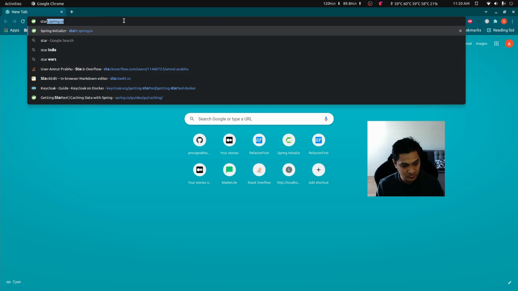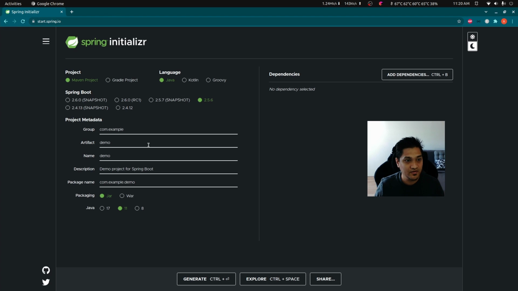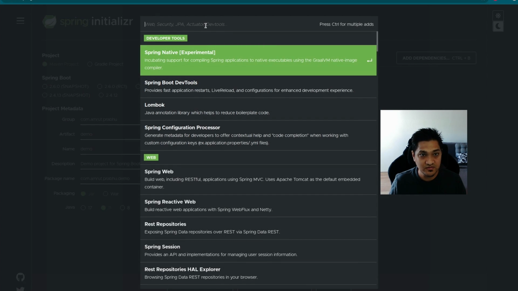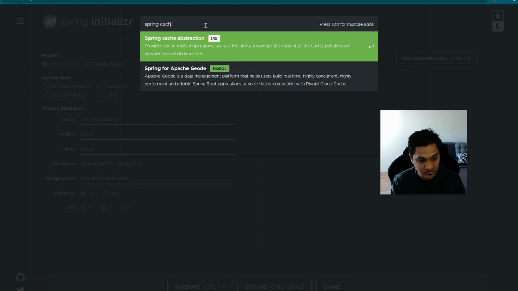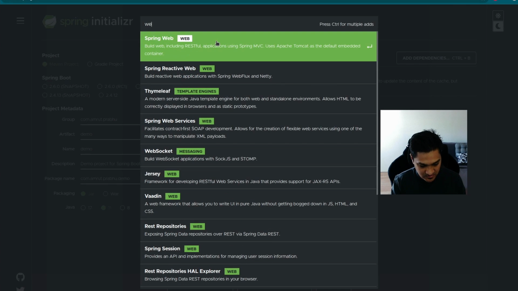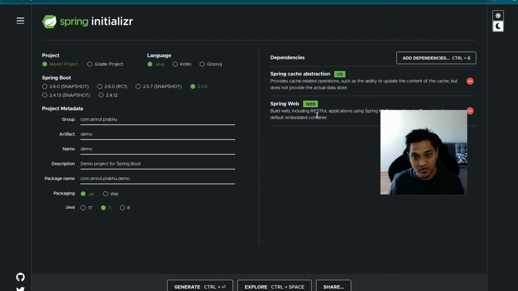So let's go to start.spring.io and create a project. I'm going to call this com.amrut.prabhu and I'm going to add some dependencies. So I'm going to add Spring Cache. You're going to add this Spring Cache abstraction. This is what is required for the Spring Cache implementation, and I will be adding one more dependency, that is the web dependency. Now I require only this dependency in order to have some REST call so that I can test the caching mechanism. You don't require the web dependency for the actual cache implementation as such.